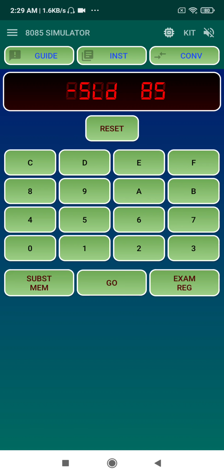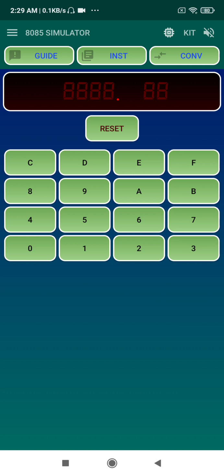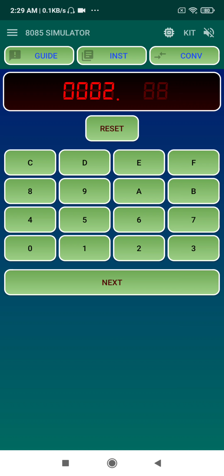The steps for writing the code are: first you will reset, then press the button subset mem, and then enter the starting address of the program. If the program starts from 2000, we will write 2000 and then press the next button. After pressing the next button, we will write the corresponding opcodes up to where the program will terminate. For example, our program may terminate at 2009 by writing the opcode 76, which is the opcode for halt.